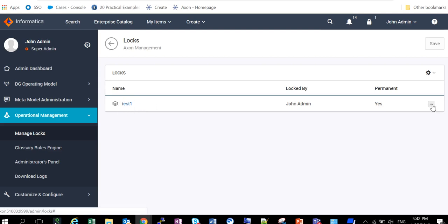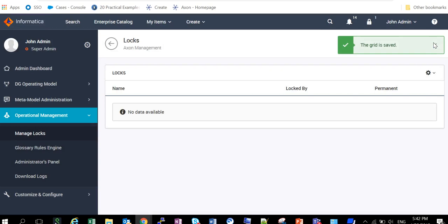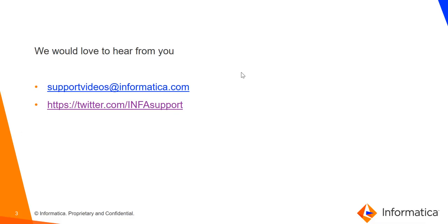Now I just want to remove this permanent lock. So I have just removed it. Now any user can access this particular dataset test1. So that's all about the locks.